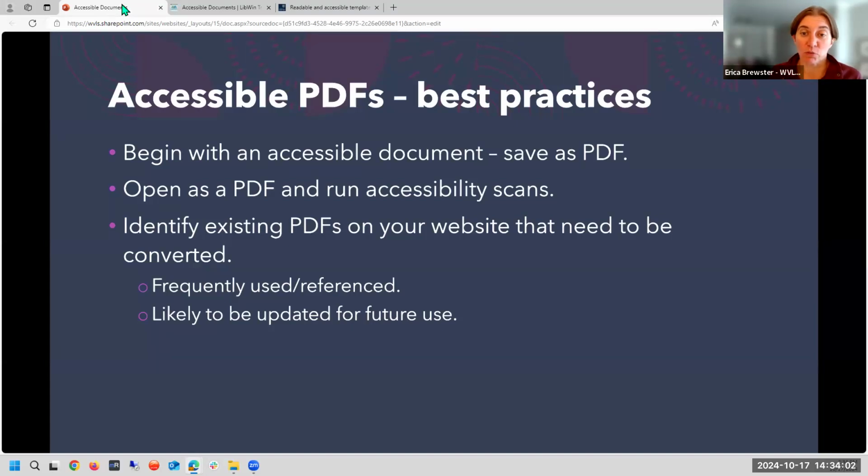But if there is something that is frequently used, frequently referenced, or it is ever going to be updated for future use. So one example is my former library had an obituary index. So that every week, when the newspaper comes out with the obituaries, those are added to the index so that it is searchable to find out what day, month, week, and year an individual might have passed away and their obituary was listed in the paper. That is updated on a regular basis.